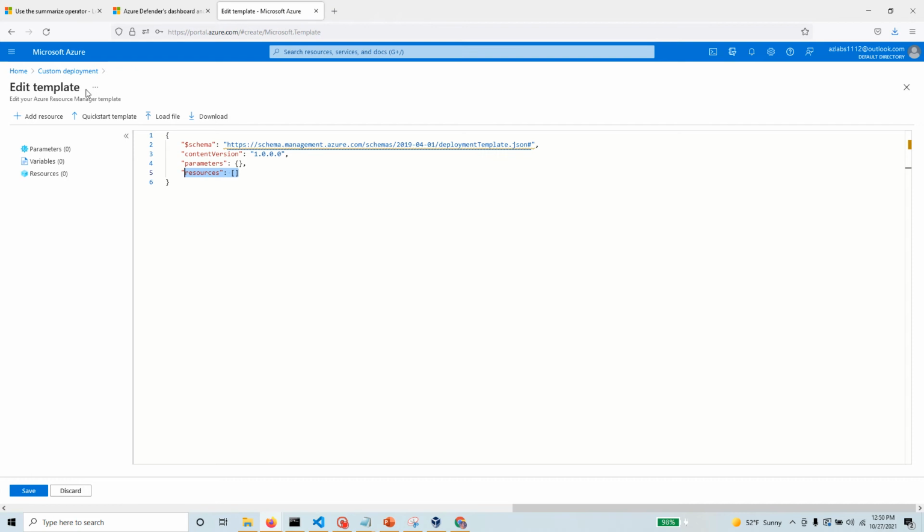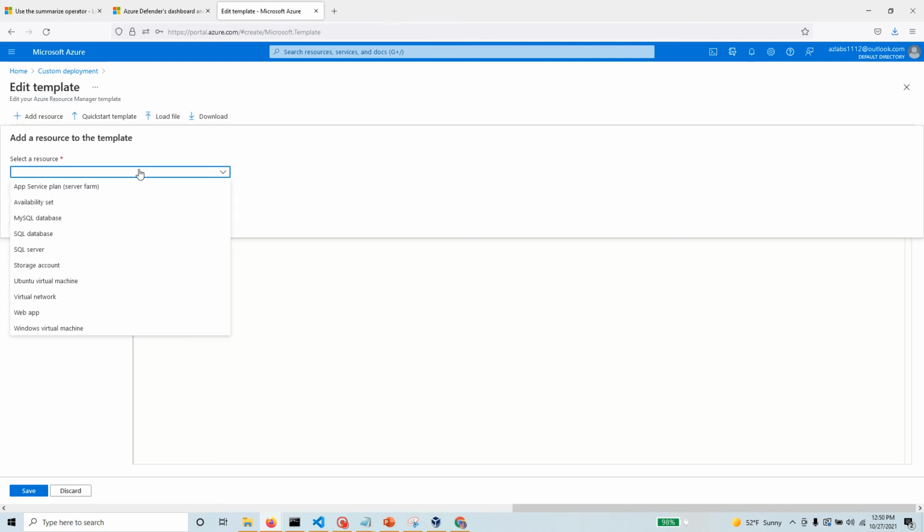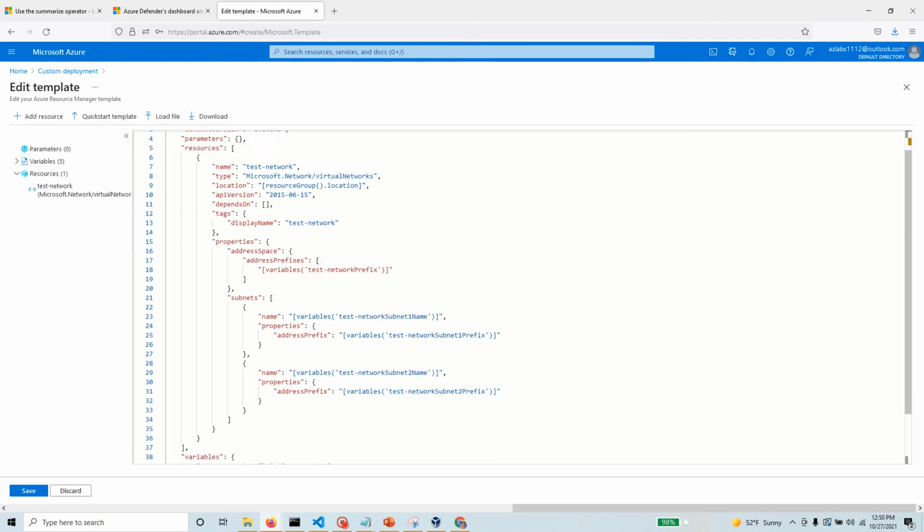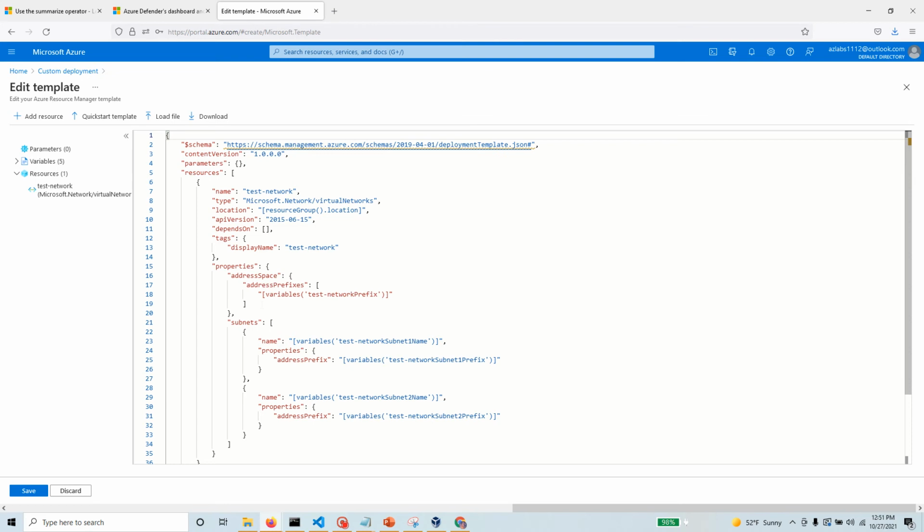Now, the great thing about this edit template is, say you want to deploy a virtual machine, all you need to do is add a resource from here and then select a resource. You can create a virtual machine. Well, before you create a virtual machine, you probably need a virtual network. So let's create that one first. Instead of creating the virtual machine, let's create a virtual network and name it test network. Hit OK, and the amazing thing is it already created everything that I want.